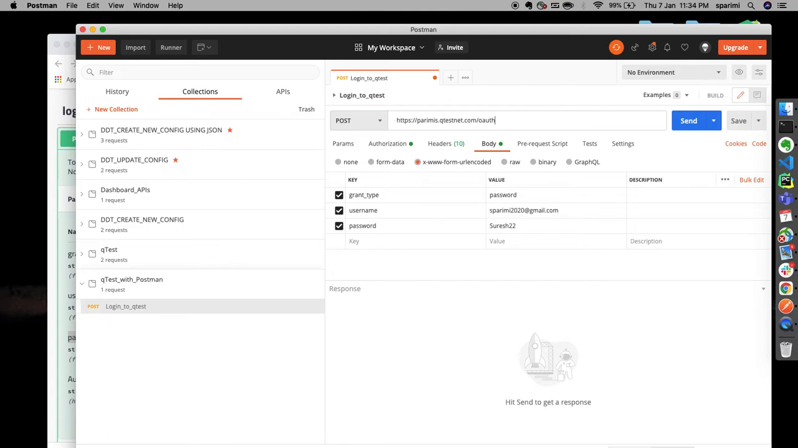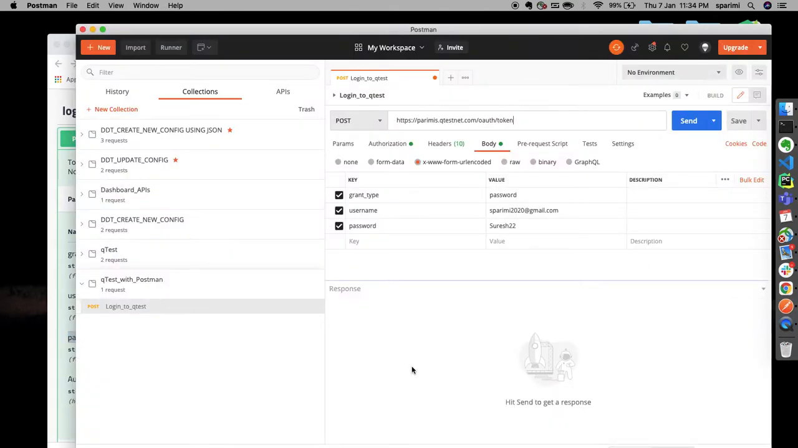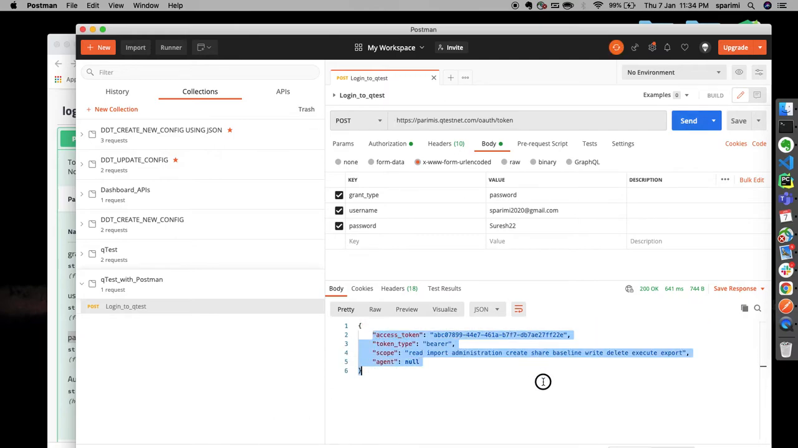go here and type /auth/token, right? Let's go back and double check again, /auth/token. Right, I entered it. Let's hit the URL. If you see here, we got something back. So this response contains access token. This access token is the one we are going to use in the subsequent requests while creating the projects or while creating the test cases or fetching the results for reports, right?